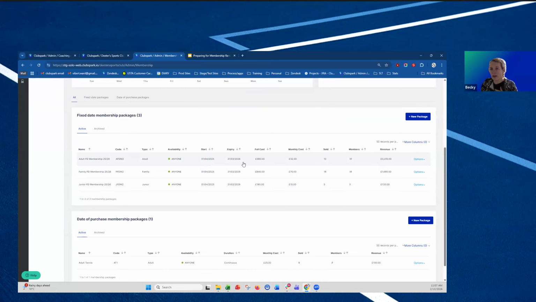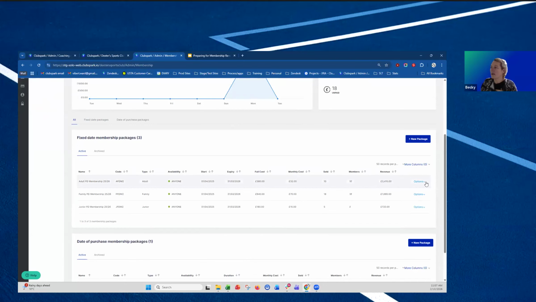So what I'm doing now is, in preparation for the new year, I'm going to duplicate this adult membership package. So you open it in the membership packages and you choose your package and you go to your options tab here. You click options and you duplicate.